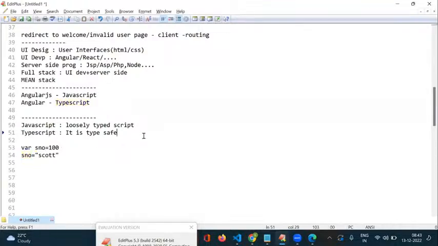Okay, so TypeScript supports different types of data types like number, string, boolean, and so on. I will explain those concepts later. So this is the first difference between JavaScript and TypeScript. So this point is clear. Any questions you want to ask on this point, you can ask me.